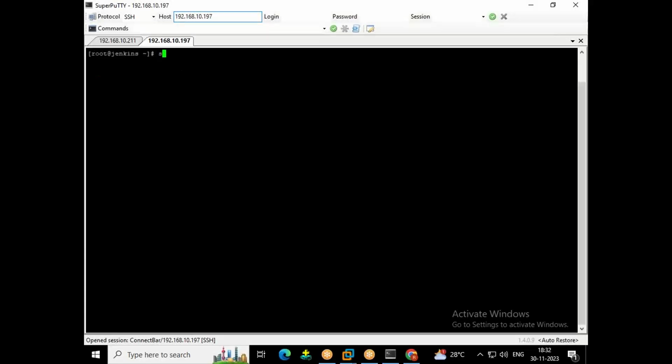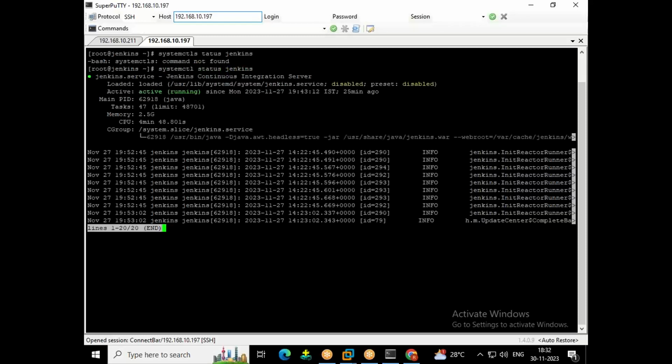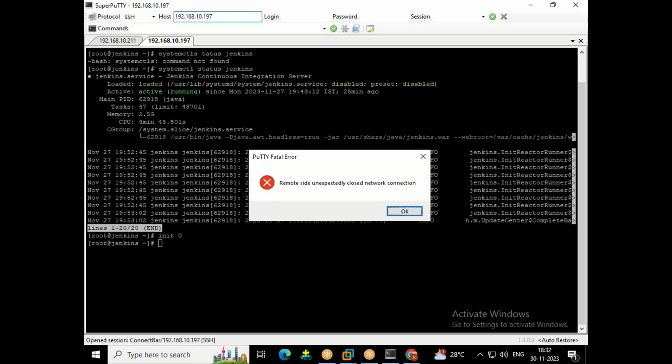Okay. systemctl status jenkins. You can see here whether it is running or not. Spelling mistake. systemctl status jenkins. See, Jenkins is running. Now what am I doing? Yes, init 0. init 0 is a command, the command used to restart the server.